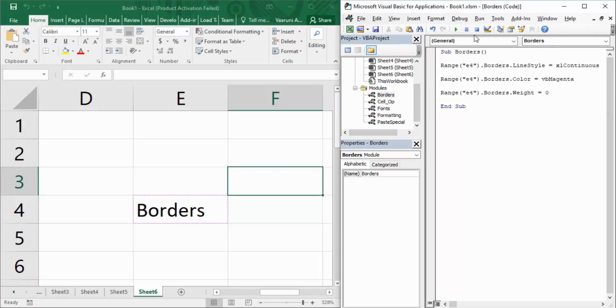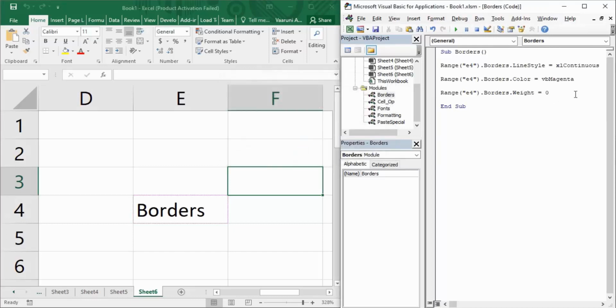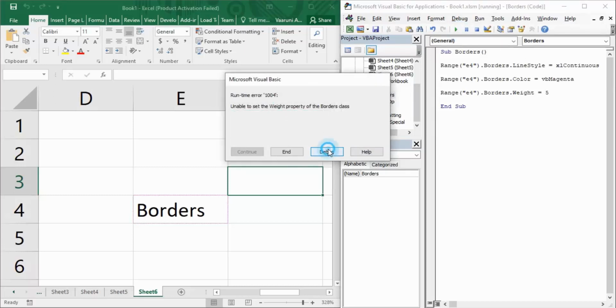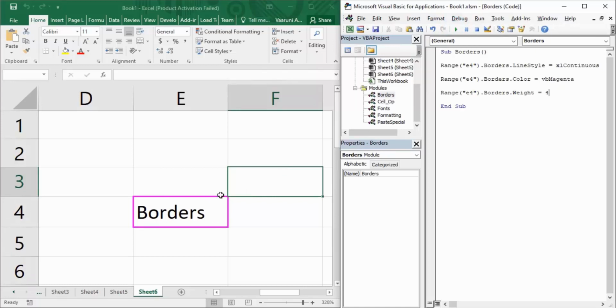If you keep it at 0, then you will get this kind of error, because 0 is not a possible value recognized by the weight property. You can just click on end. So the possible values are from 1 till 4. Suppose you provide 5, which is out of the range. Again, you will get the same error. Okay, so if we provide 4 and run it, you can see you have got this really thick border with weight 4. So that's how you can work with the weight.